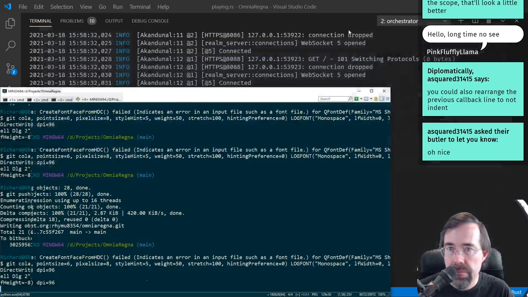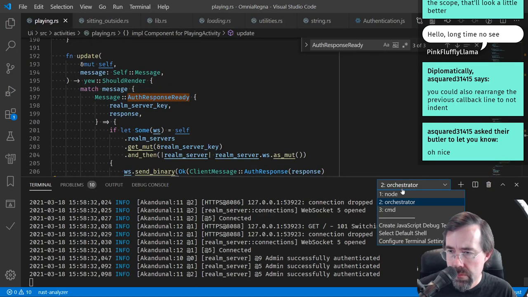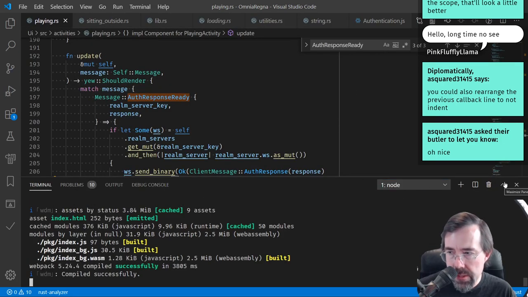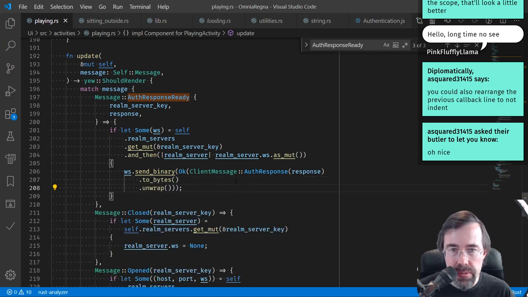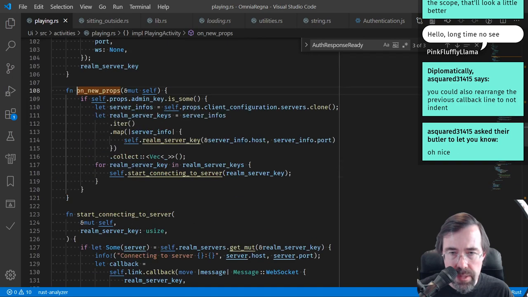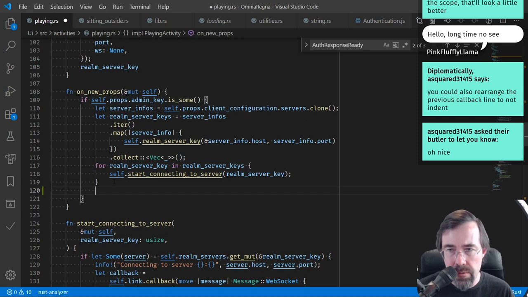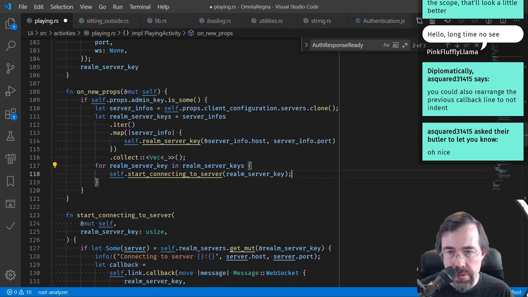Before I move on, I do want to handle when the props change and a server gets removed. So that's on this change, right? On new props. And this goes through all the ones in our current prop. So what about the servers we already put in our collection but aren't in here anymore? I want to handle that by iterating the other direction. Actually, I can do it inside of here, right?